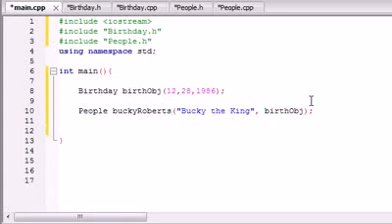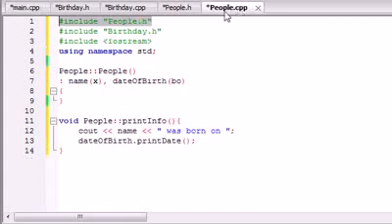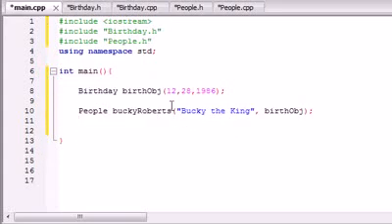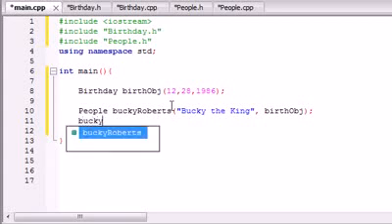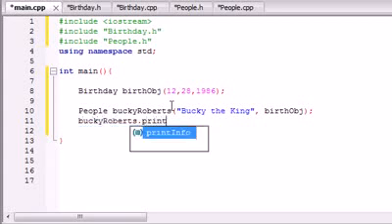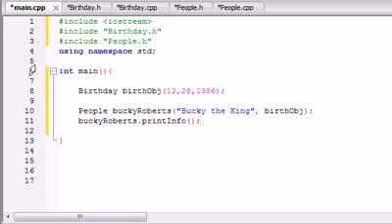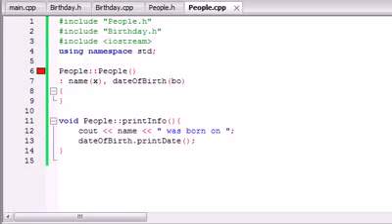So after this, what we need to do is might as well just print out the info right here. So remember, in the people class we had a function called print info, and it just printed out the name and the birthday. So go ahead and type your object name, Bucky Roberts dot print info. And remember, it doesn't take any parameters, and let's run this and see how many errors I got. 1. So hold on one. And alright, I see what's going on.